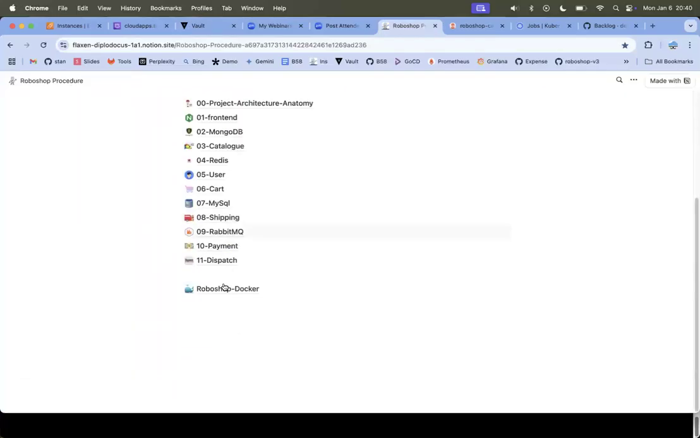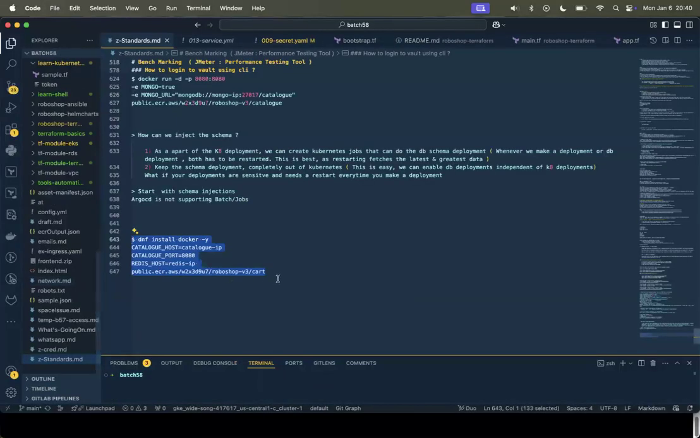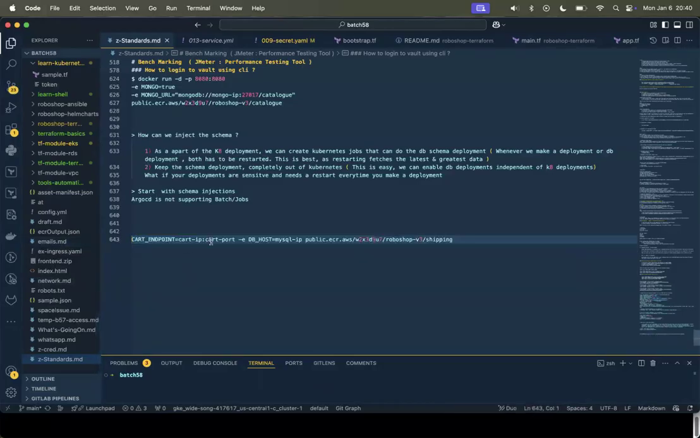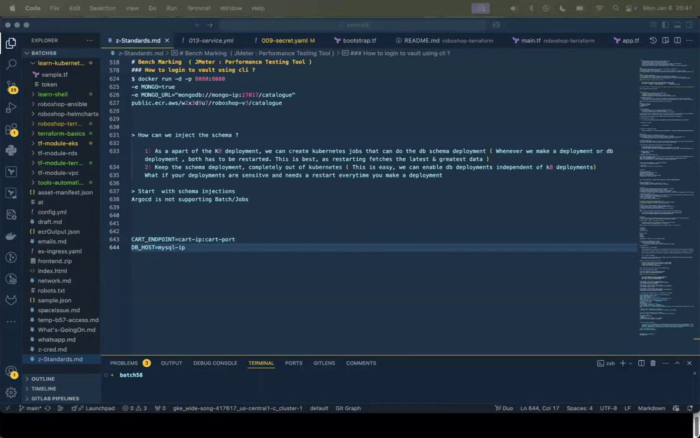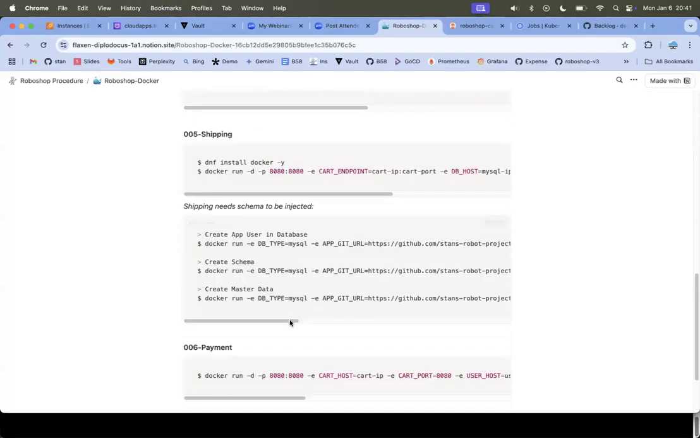Shipping is a tricky guy. Go to shipping. Cart is done, shipping is equal to cart IP. So shipping needs to talk to these guys. So let's try to create a secret for it first. And again, keep this point in mind. This is a little tricky because you need to run it 3 times. Shipping needs to have these many values.